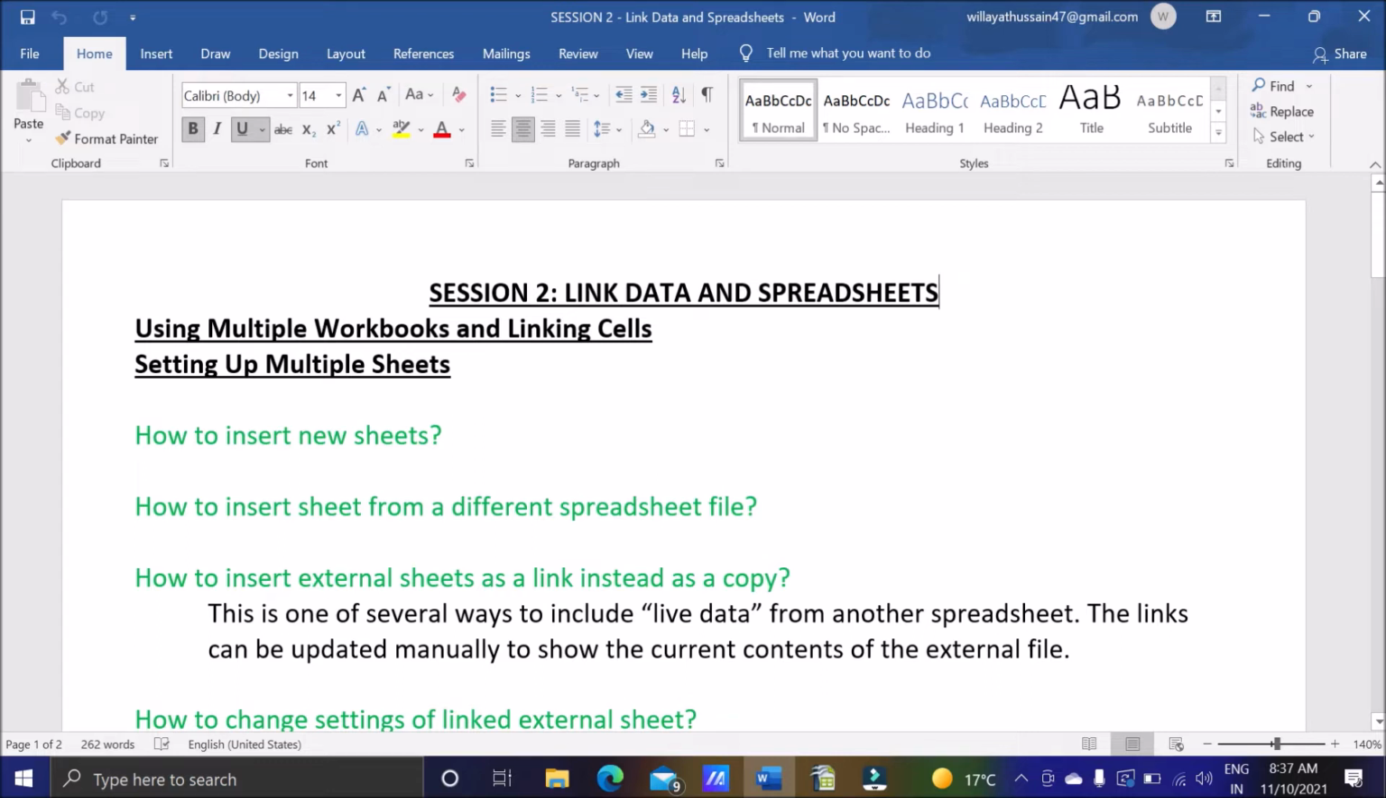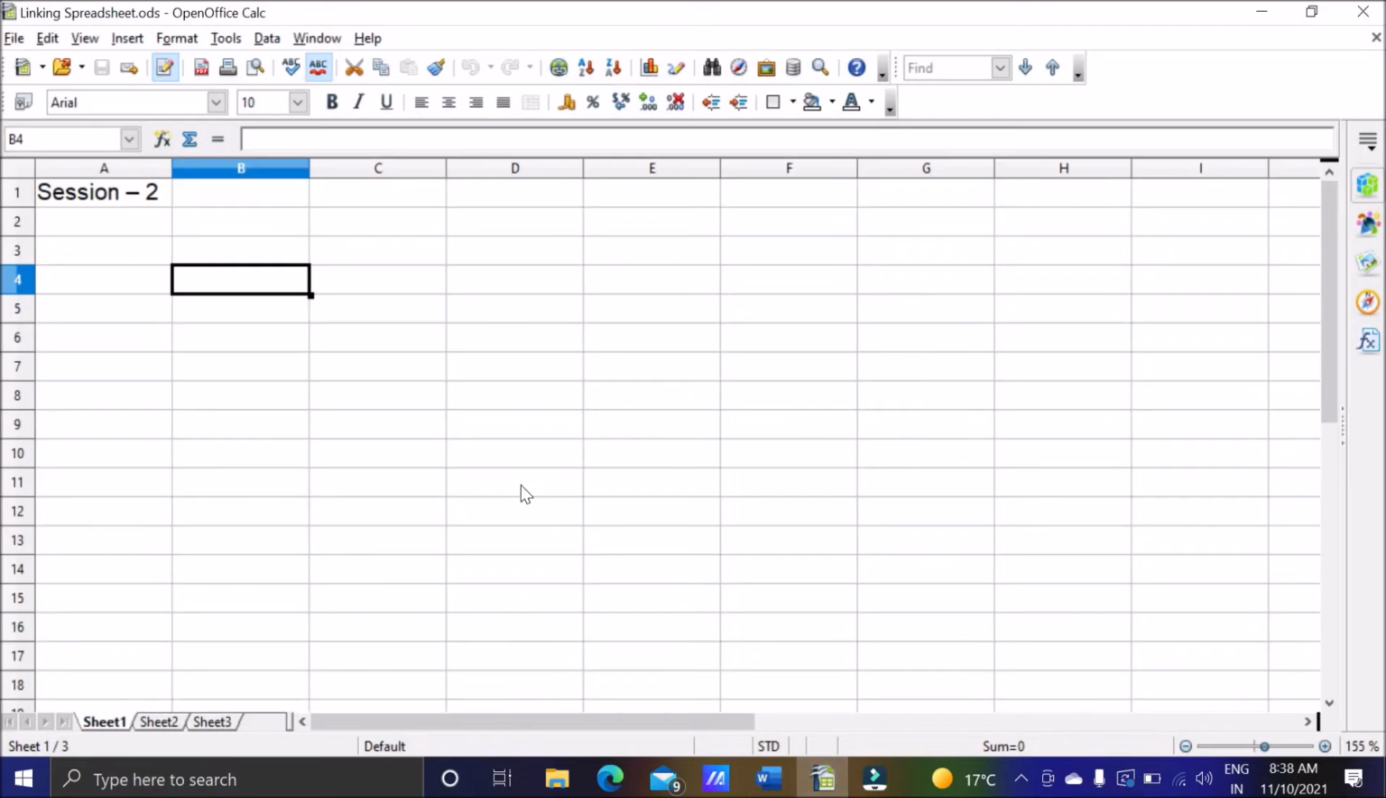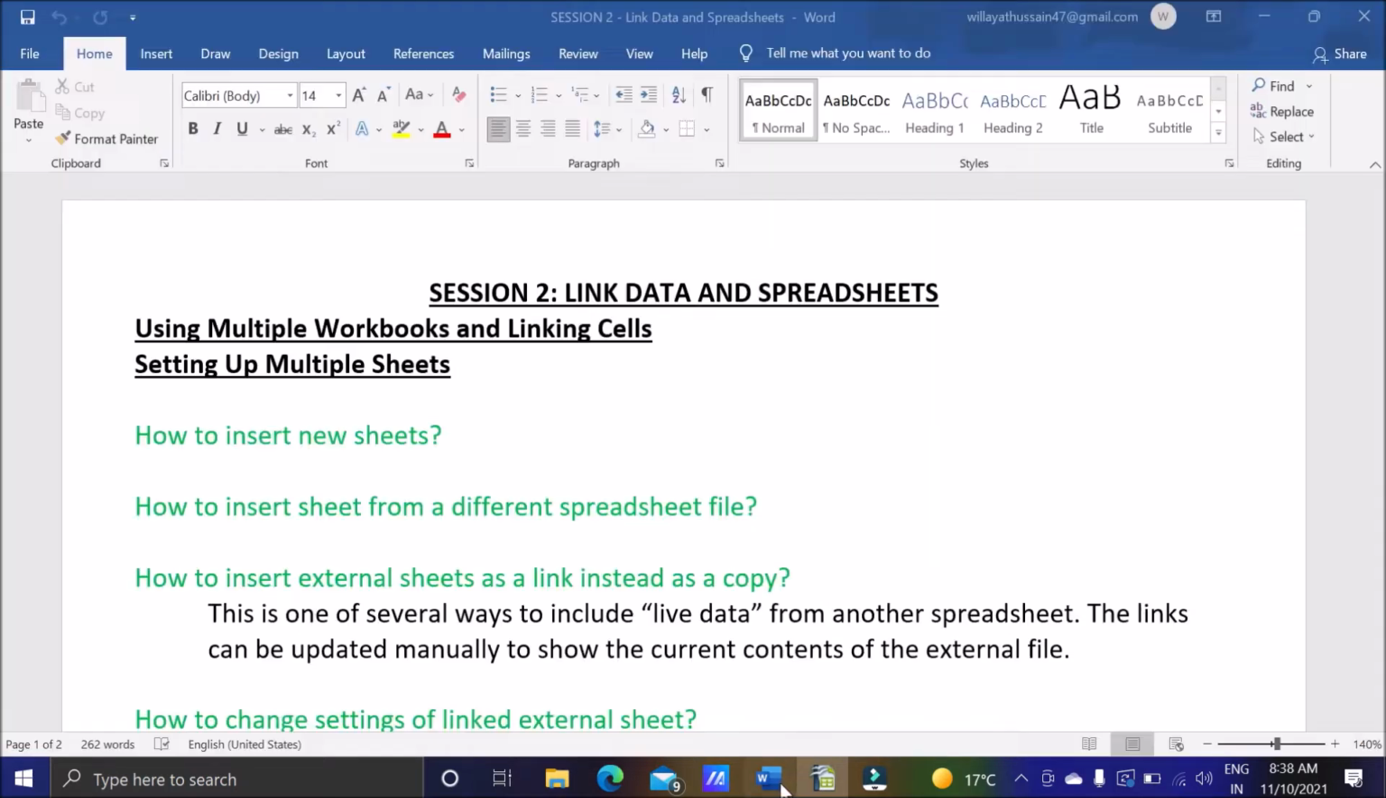So first of all, we are going to study how we can set up multiple sheets, means how we can get multiple sheets in a worksheet. So let's see how to insert new sheets together. Whenever we open any file, we get by default 3 sheets. Sheet number 1, sheet number 2, sheet number 3. These are the 3 sheets that we by default get when we open any openoffice.org calc.